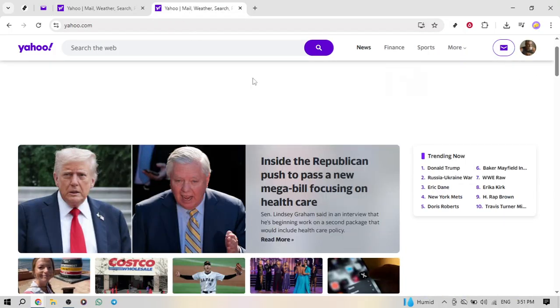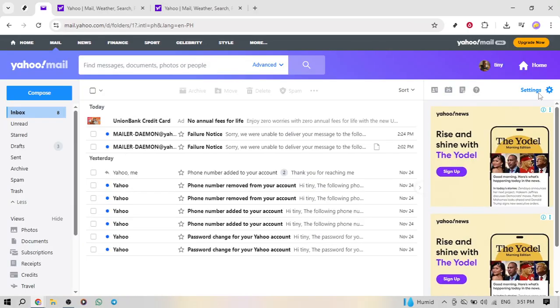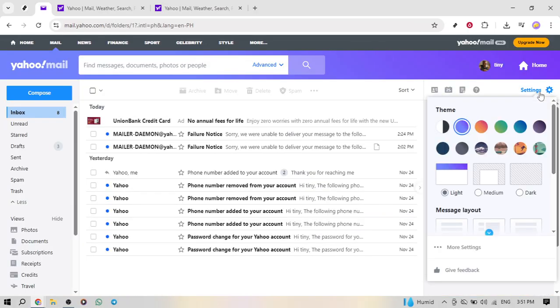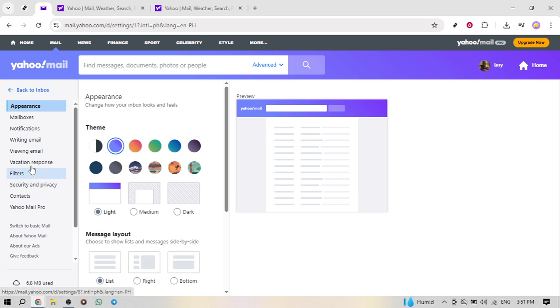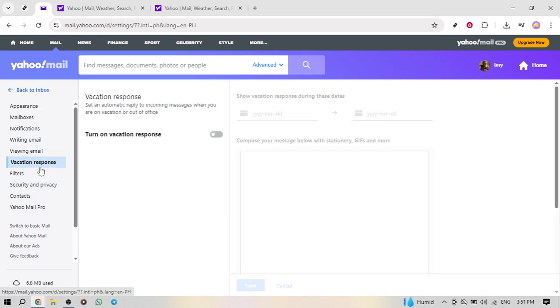Once you're in, open Yahoo Mail by selecting the mail or envelope icon in the upper right corner. Inside Yahoo Mail, look toward the top right for the gear icon labeled Settings. Click that to open the Quick Settings panel. From there, scroll down and choose More Settings to open the full settings page. In the left-hand menu, select Vacation Response. This is where you'll turn on and configure your automatic replies.